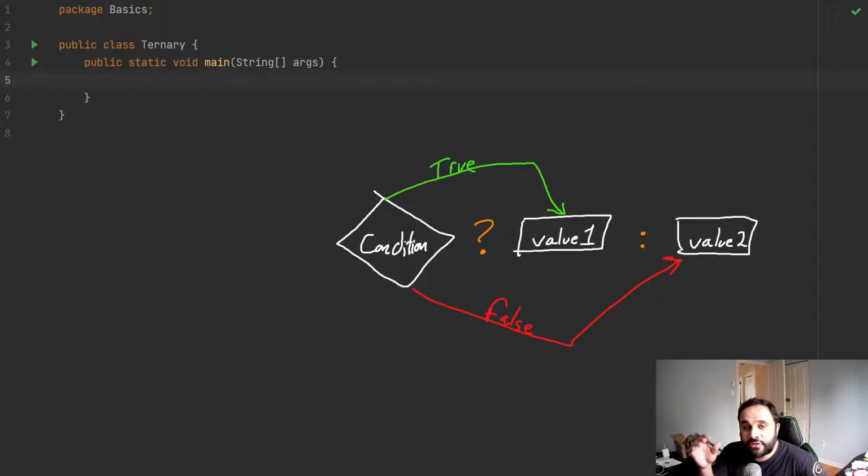Let's talk about ternary operations. This is a simplified if-else statement. So it's a bit more compact, and the purpose of it is to make our code a bit more readable, a bit more clean. We're going to see that in code. So the full syntax is what you see inside my screen.